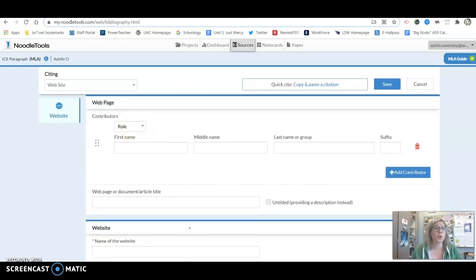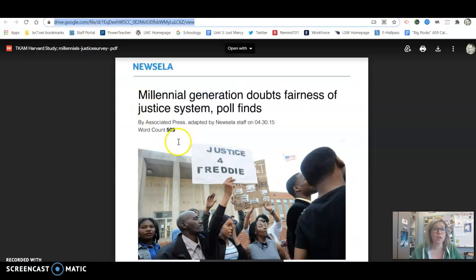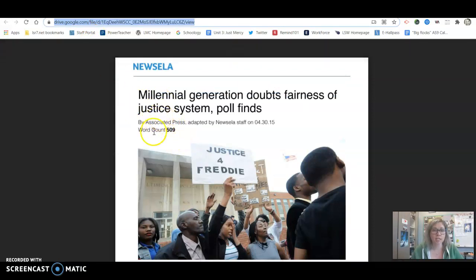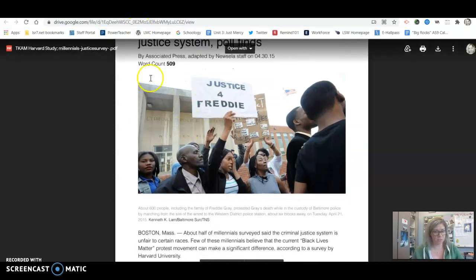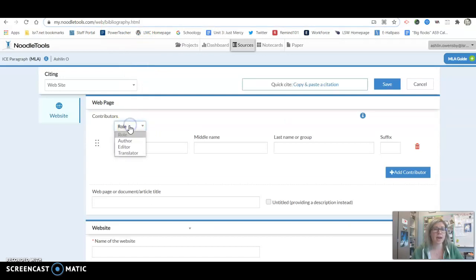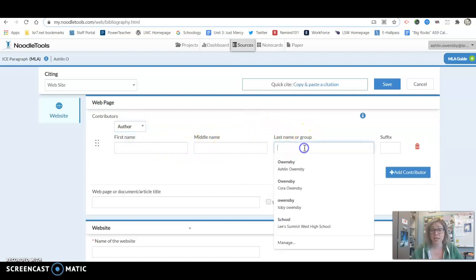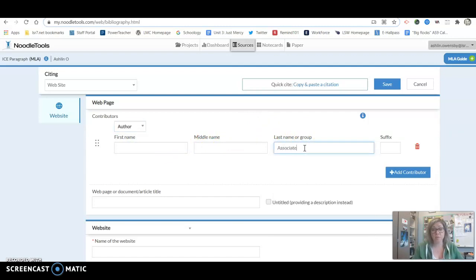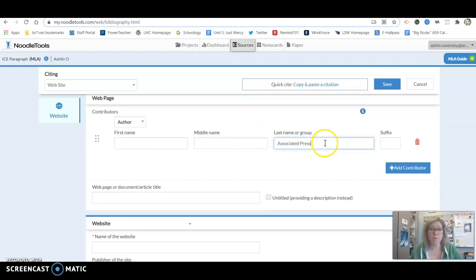And then here we need to know who wrote this. Okay, so here's one that I definitely wanted to address. We know it's by the Associated Press, and so it's not a name. So we'll go in here, and we'll go ahead and say the group is the author. And notice we don't have a first name or middle name, but it does say last name or group. So we can put Associated Press right here, okay?